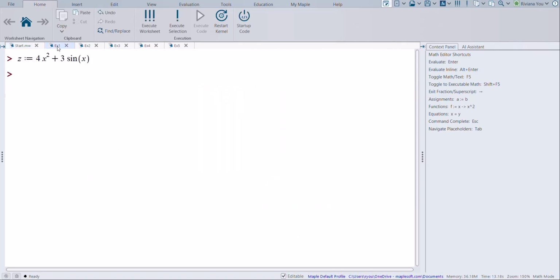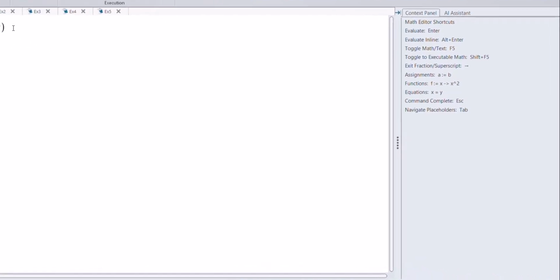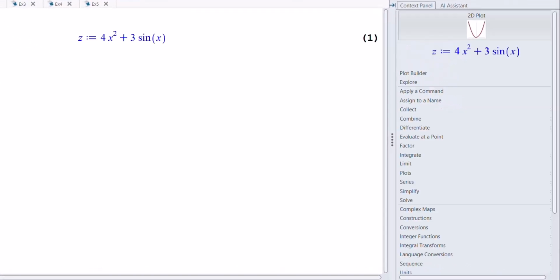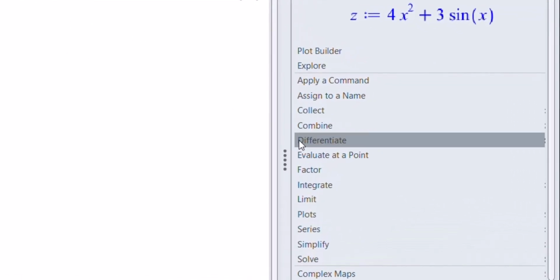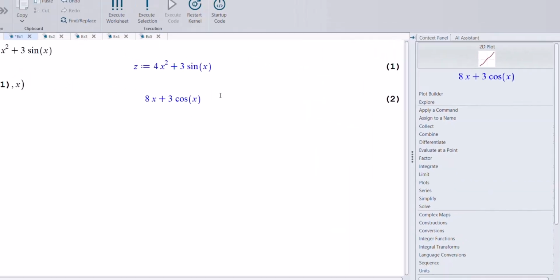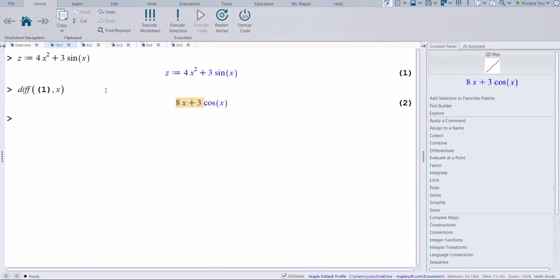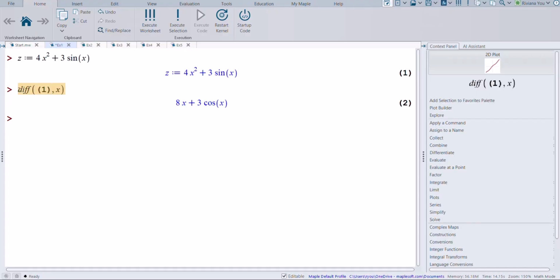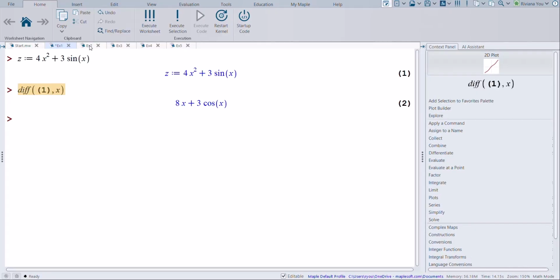Say you want to calculate the derivative with respect to x of z. Watch how the context panel adapts to the content of each line and displays the available operations you can apply. Here, you can see the differentiate option. By selecting x, you not only get the desired result, but Maple also provides the exact command needed to use the same operation on future functions.